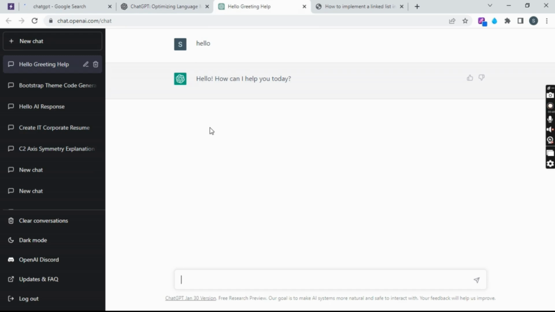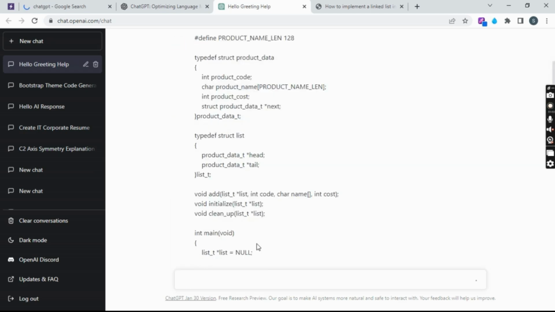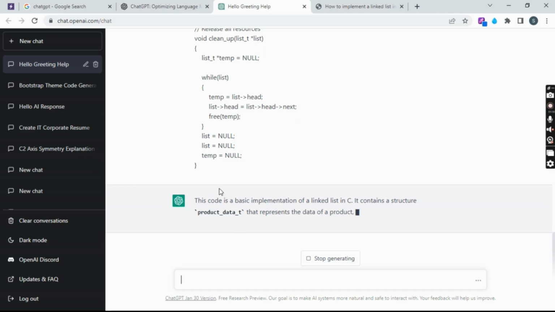Okay, so now just paste your code which you need to explain from the ChatGPT. So enter it, and it starts explaining it to you.